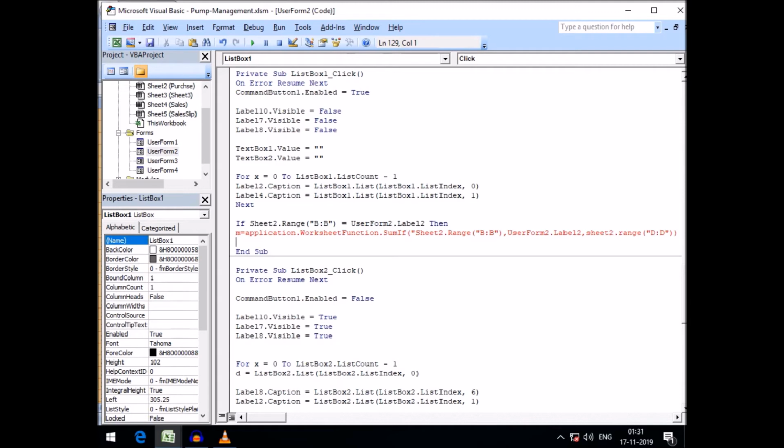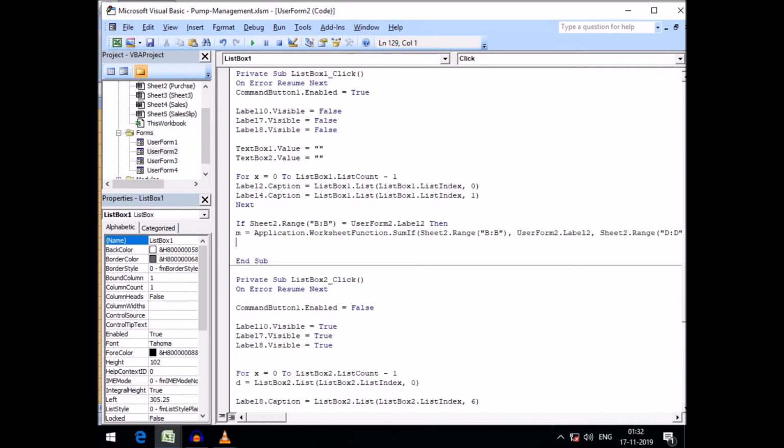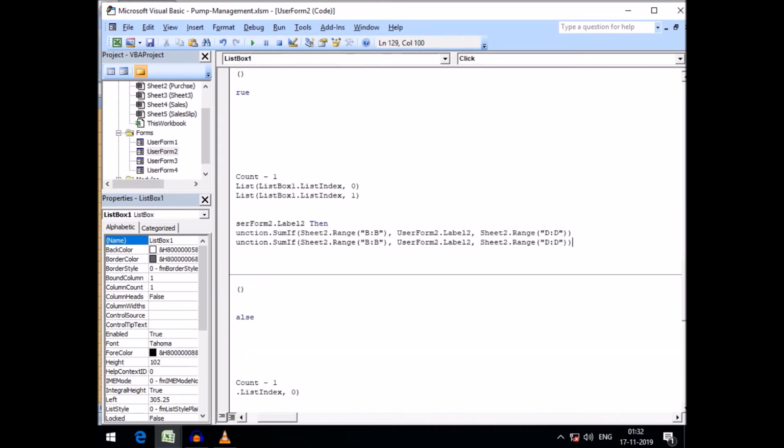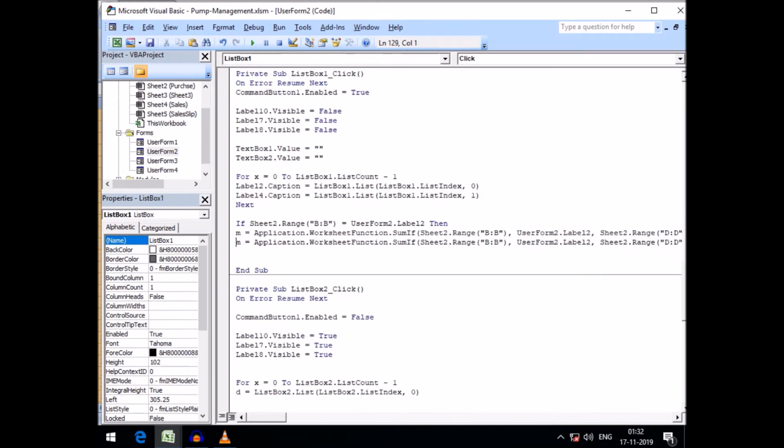What is the problem, friends? Just here is the problem. Before Sheet2 we don't need quotation. Okay, this will be our code, friends, and we can take another variable, friends, N. Just copy this for sales, N, and Application.WorksheetFunction, it will be the same.